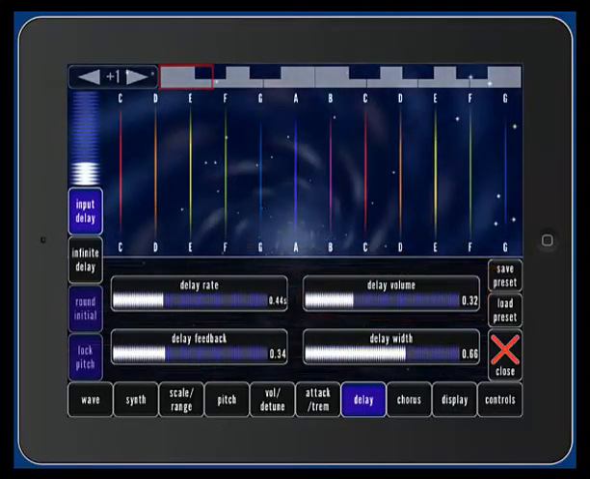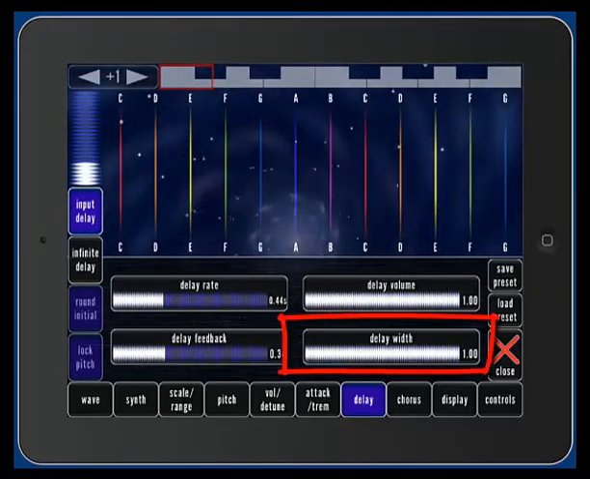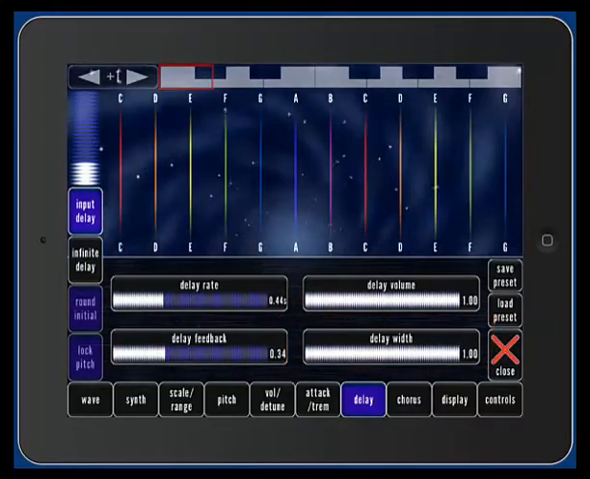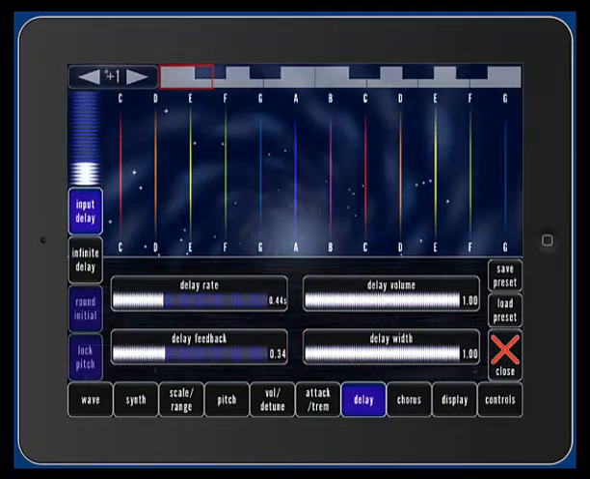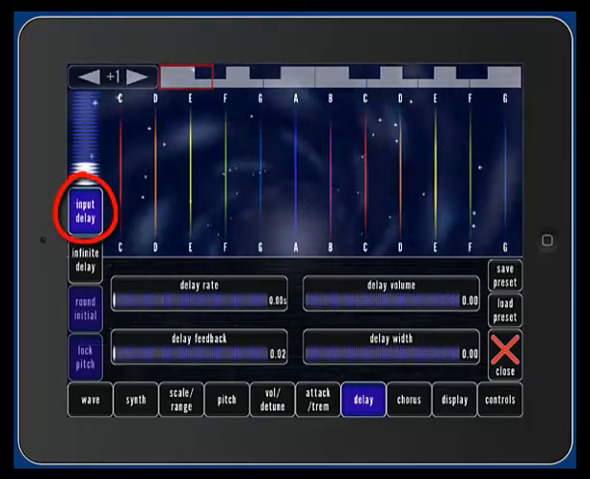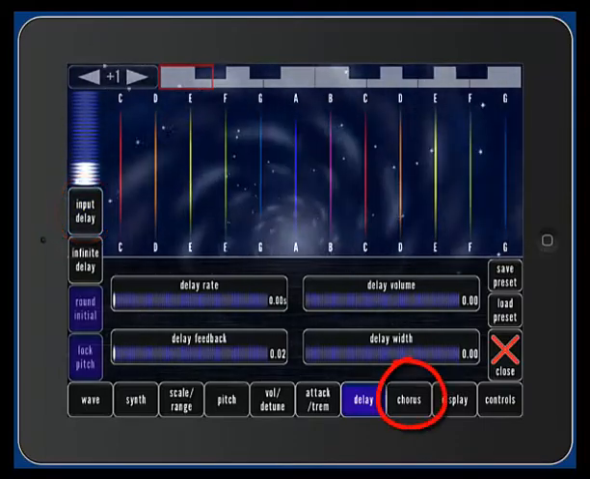The delay width is a panning thing. So go ahead and put your headphones on and listen to the left and right ping pong effect. And that's how delay works. So I'm going to turn these off. Of course, I could have just toggled the whole thing off. I didn't have to do all those sliders. And go on to chorus.